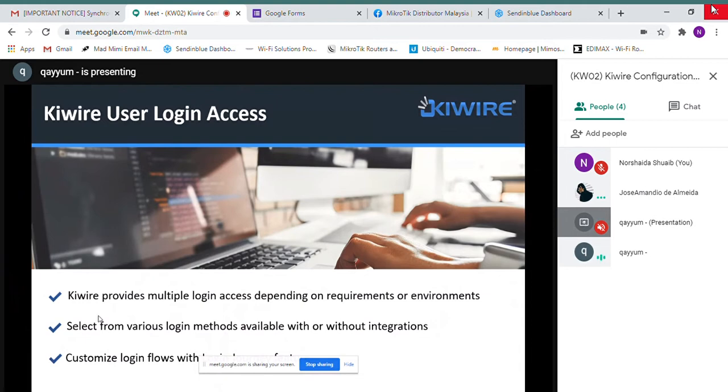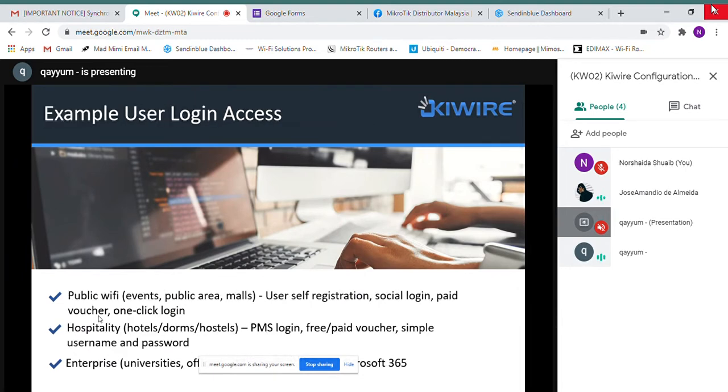All right. Yes, login access. You can customize your login access. Okay, this is one example. If it is public Wi-Fi, you use user self registration because you want to collect their data. So you can customize the page to collect their data.